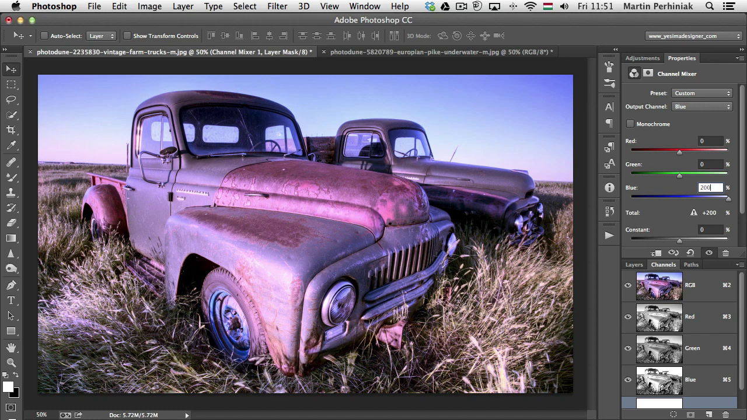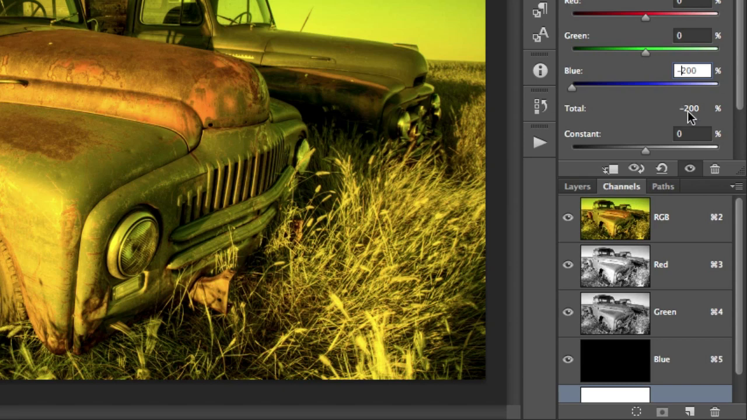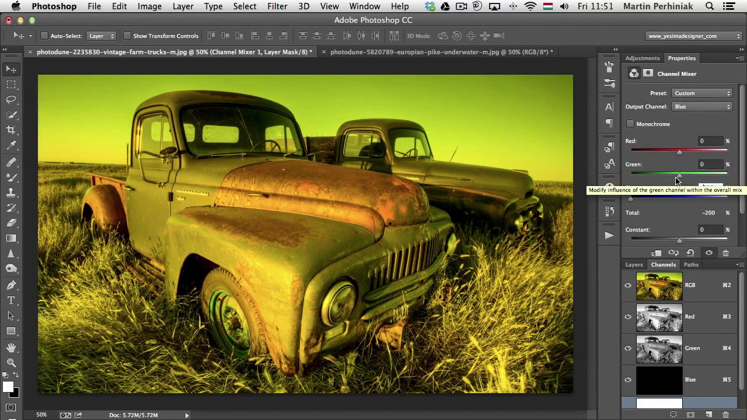If I go minus, so if I add a minus before this 200, then again the total percentage will be minus 200, which means we completely got rid of the blue, but even went to the other side, which means we intensified the other two channels. So we will have a mixture of red and green, which is yellow. And once we set this back to 100%, then the image will go back to its original state. Now, we can always play around with these values in each of the output channels and come up with interesting tints and changes to the colors.